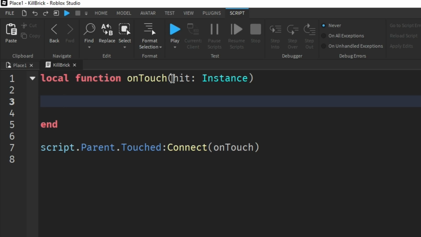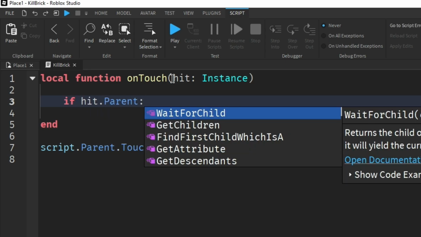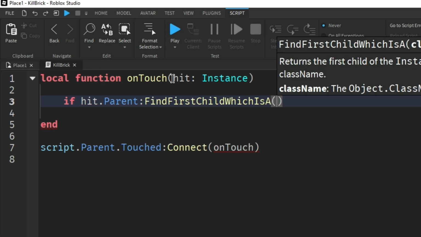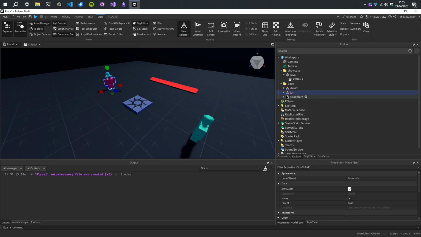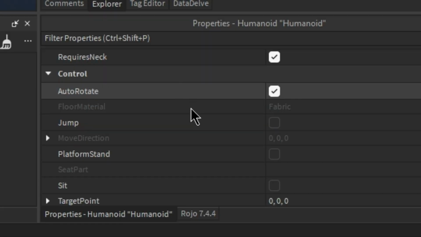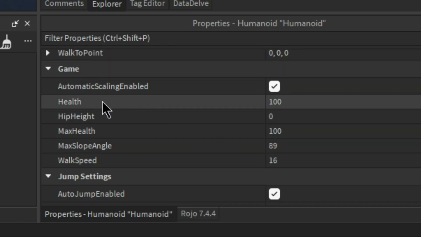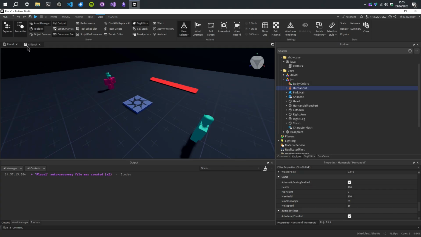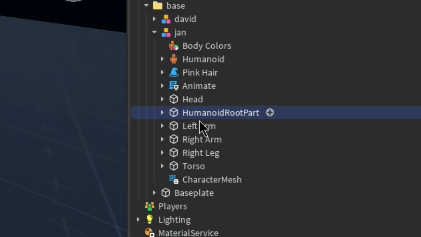So we are going to do if hit.Parent:FindFirstChild, which is a Humanoid. So I can showcase it because I have a couple of models here on my baseplate. The humanoid character is built up like so. It is a model with a bunch of different components inside of it. The Humanoid stores things like health and other things. If I can find it, there it is, Health. So what we're doing in this script is we're going, okay, get hit, which in this case will be any of the limbs here.